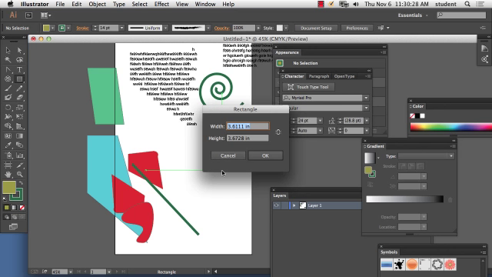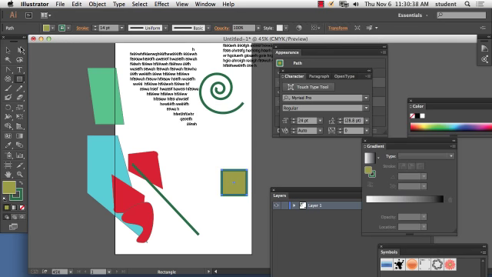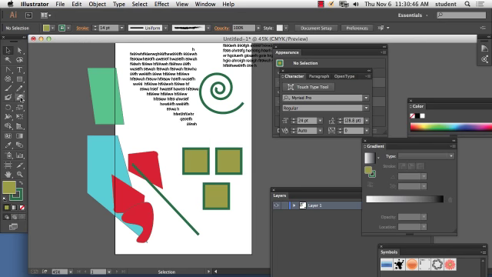If I double click on it, again, I can type in the dimensions I want. 2 inches by 2 inches, and I'll have a square that's exactly 2 inches by 2 inches. And of course, I can duplicate it. Okay, so again, or you can simply draw with the rectangle tool.